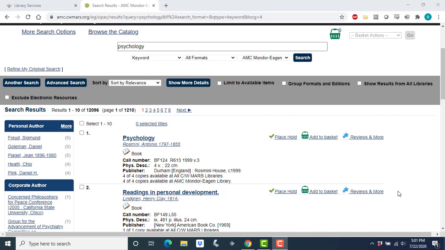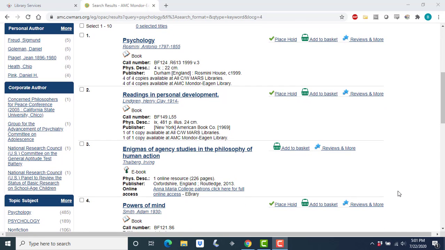You will also see ebooks in the catalog, as you can see if I scroll down to the third result, where it says ebook next to the format icon. To access ebooks, you'll need to click on the Online Access link, where you'll be prompted to log in with your library credentials. This will be your library barcode, which is a number on the back of your student ID that begins with the numbers 20464, and your password, which will be your last name in all capital letters. If you don't have a library barcode, or are having problems logging in, please contact the library.